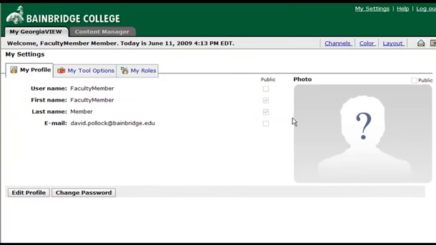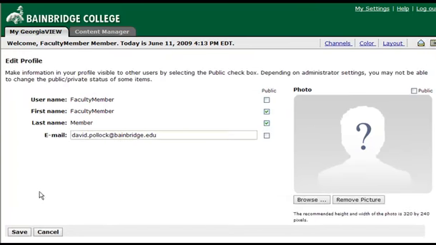This is your profile page. You can click Edit Profile, and by default your first name and last name are what are public. This shows with things like who's online. That's what's going to show there. And you can make other options, your username and your email address, public if you want.